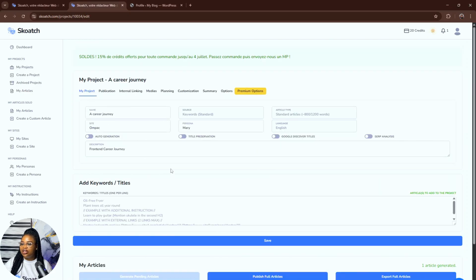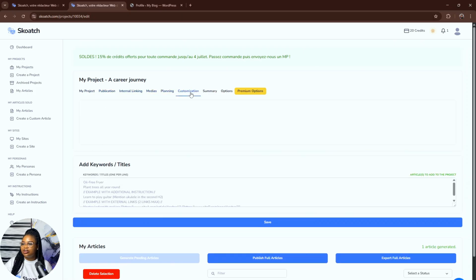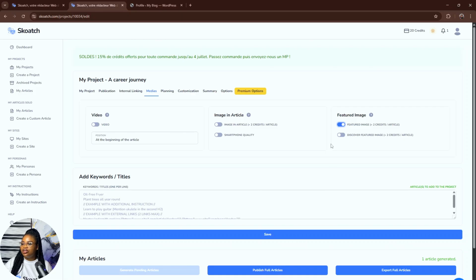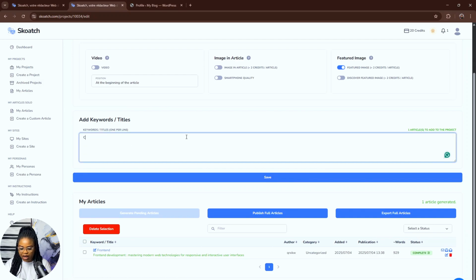I'd love us to add image to our project. So you will see here, you can see publication, internal links, media, planning, customization, summary options. All of this in another tutorial, I'll be going through them so as to explain to us how we can make use of them. But for now, I want us to add an image. So we'll just click on this image and give it a keyword, career journey, and we can save.